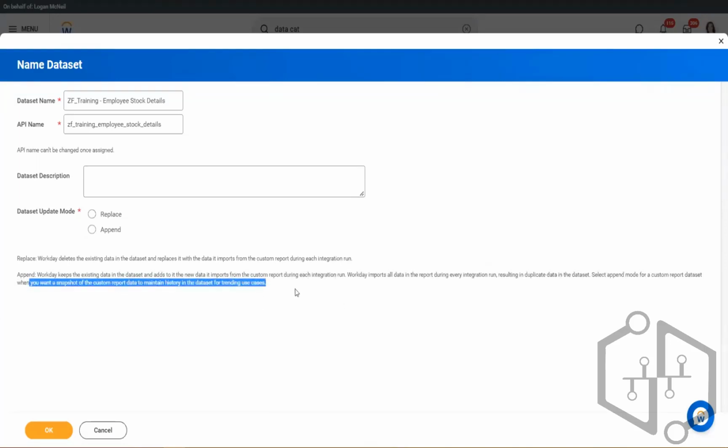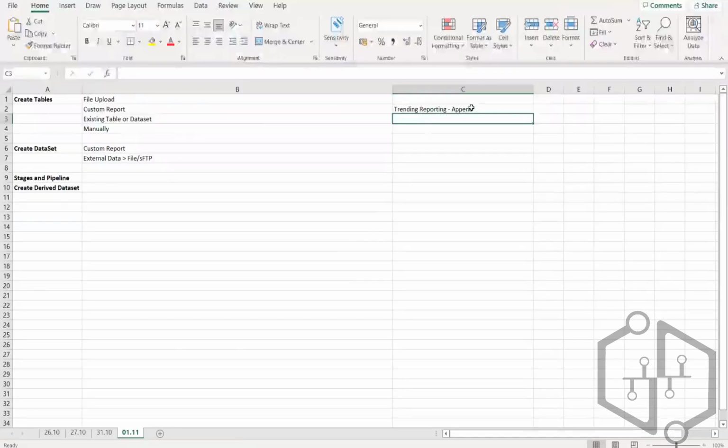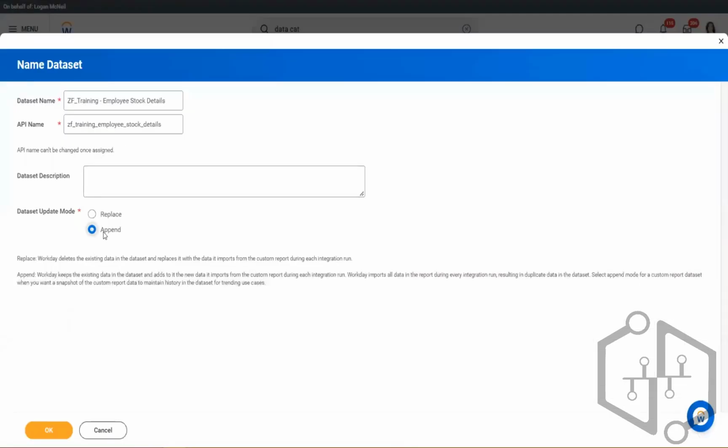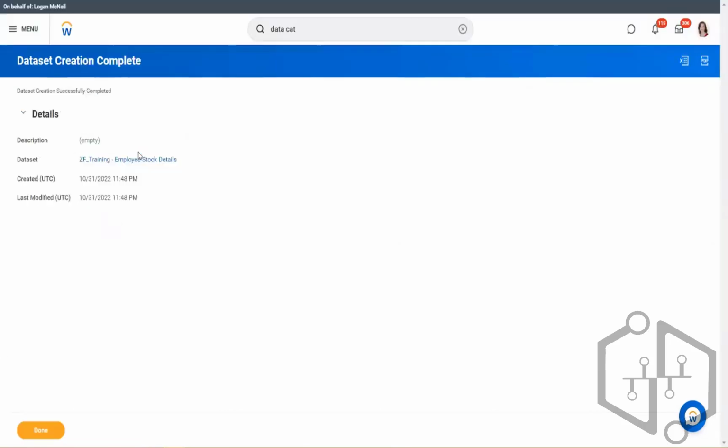Gotcha. So we will use append whenever we have a trending use case. That's one of the use cases apart from what you mentioned. Okay, so it allows you to capture a snapshot of the data, let's say on a monthly basis or on a yearly basis. And then you can build a trending report to get the trend. So that would be another use case for using append mode. Okay. So I'm using replace. We don't need this use case.